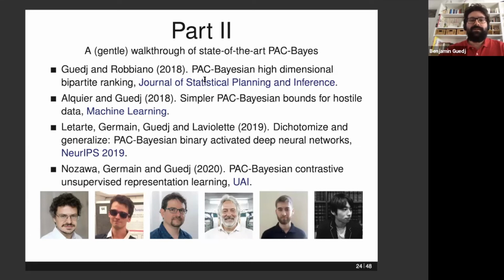So this is just a very brief overview of 4 papers. There are a lot of other papers I would have loved to talk about, but I decided to focus on those 4, and probably less than 4 because I'm running short on time. The first one is on ranking. That's the PAC-Bayes version of high-dimensional binary bipartite ranking.